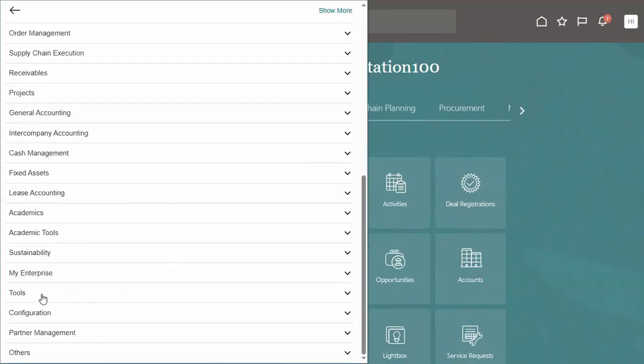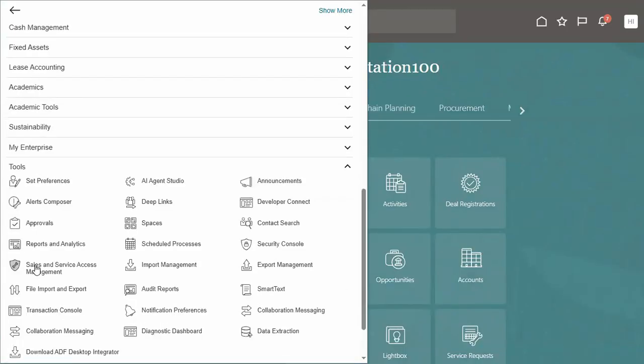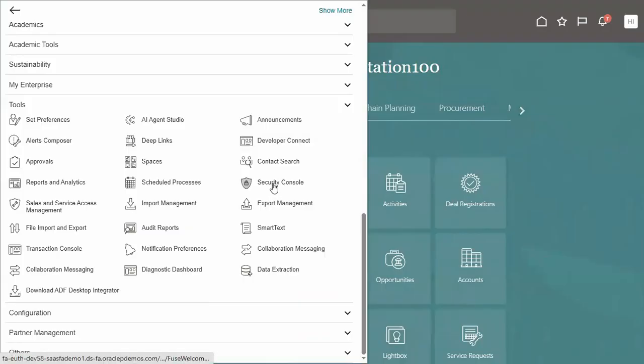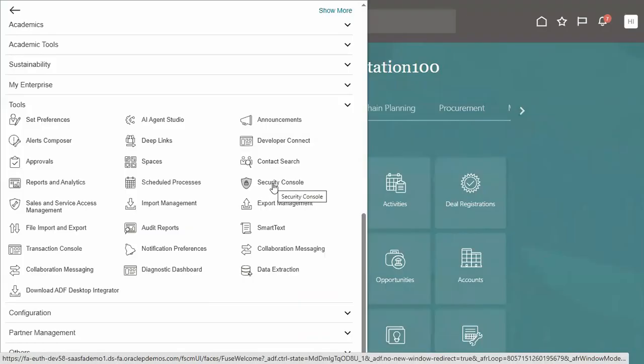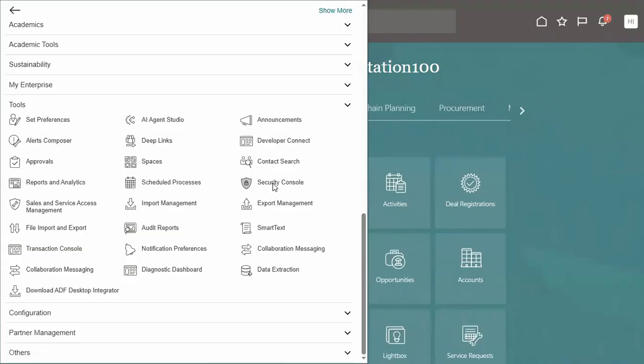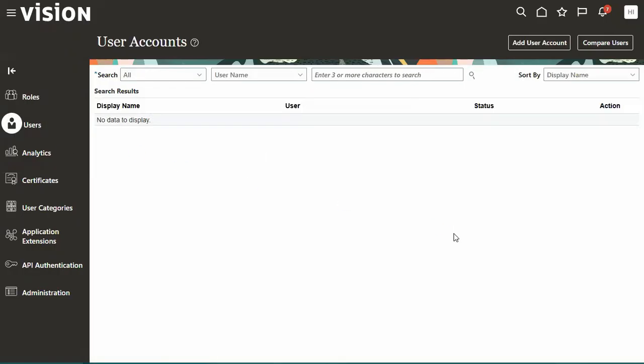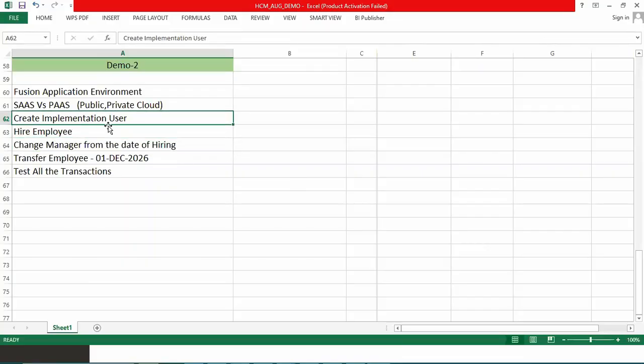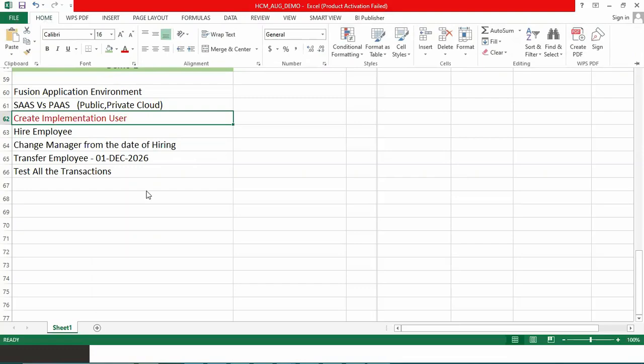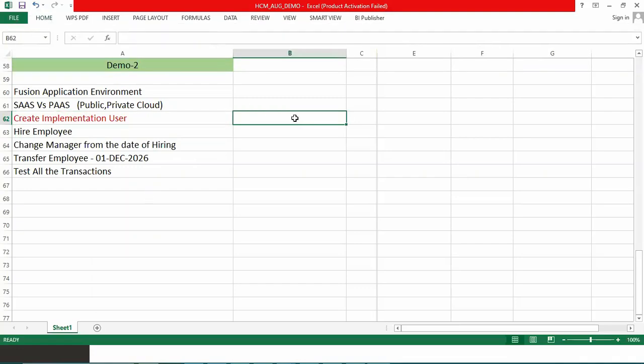Now I'm going to show you how to create our own username. Go to the navigator, tools menu, security console. The security console is the environment where we create users. Right now I am performing the create implementation user task. An implementation user is nothing but a software engineer; whoever is implementing, we call them an implementation user. For example, let's say your client is Reliance Digital.